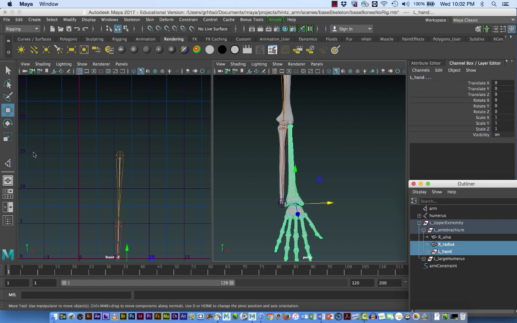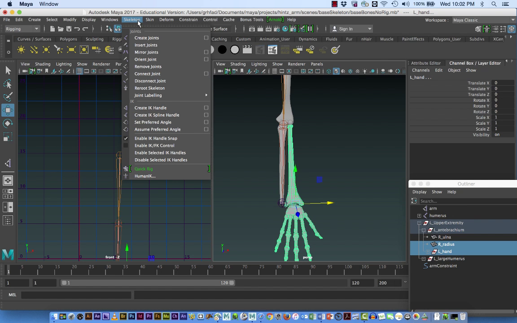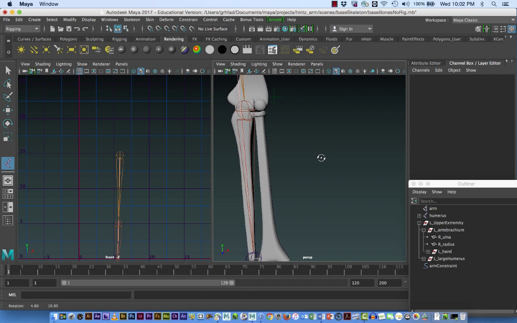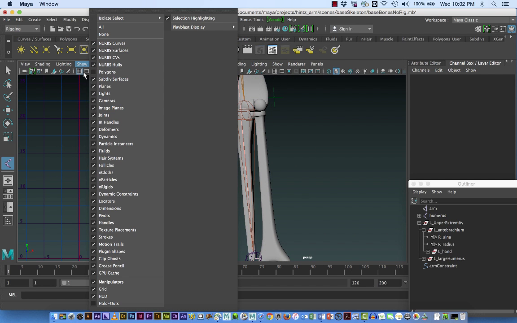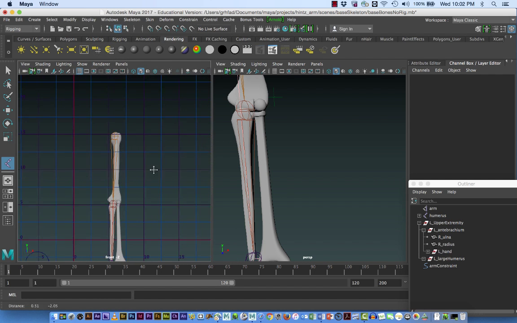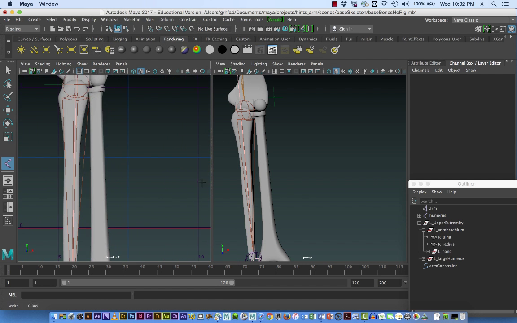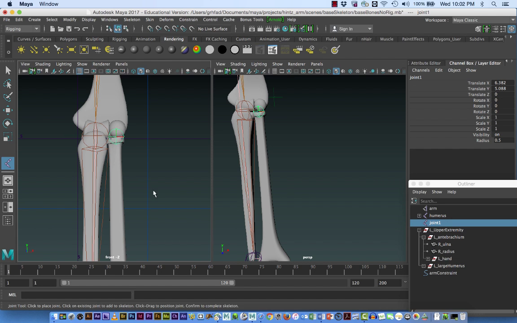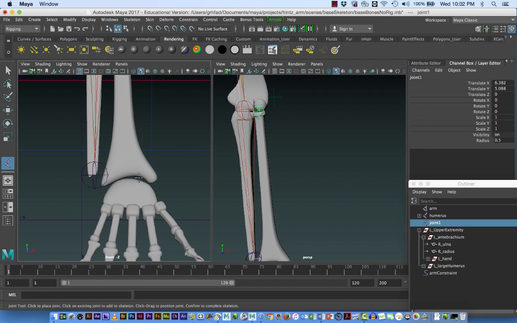I'm going to create three joints. So I'm going to go to my skeleton, create joints, and I'm going to click. I need to show my polygons here because I want to do this in the front window again. Again, I want to kind of be actually out on the surface of the capitulum, then down to the distal, and then one more joint on the wrist. Okay, hit return to tell I'm done.